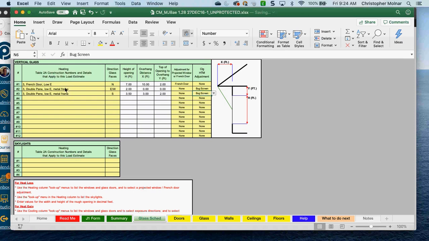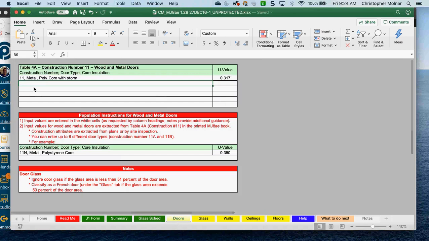So basically, 3 lines take care of all of the windows in my house on the glass schedule. 1 line takes care of all of the doors on my house on the door side, and it's very simple because it's a front door, and the rest of my doors are classified as French doors because of the amount of glass. Any questions on that?